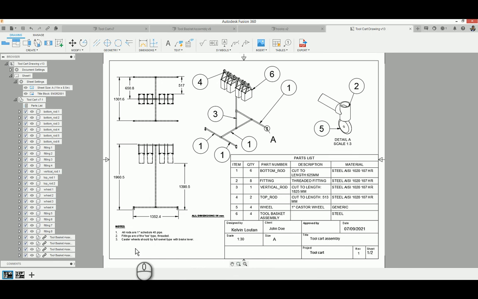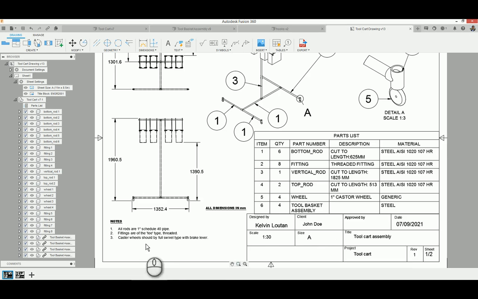You must have some notes. In this case, there are some general notes. All rods are 1 inch schedule 40 pipe. The fittings are T-type and threaded. We're using caster wheels, and we had said in our chart that we wanted manual braking, so there must be some brake levers so that we could lock the caster wheels in place.